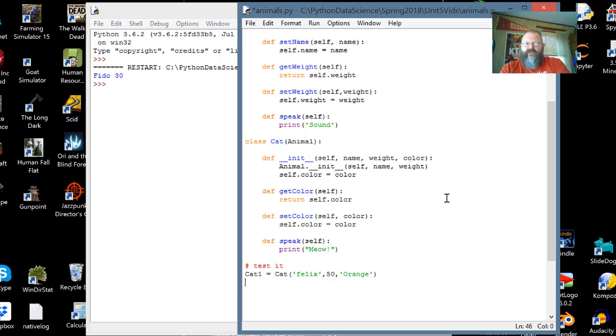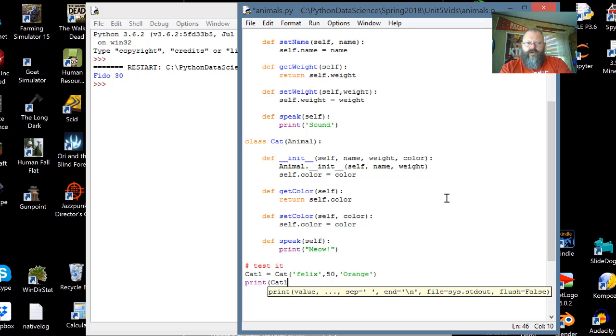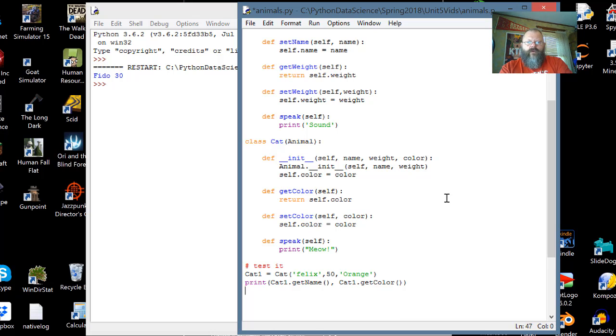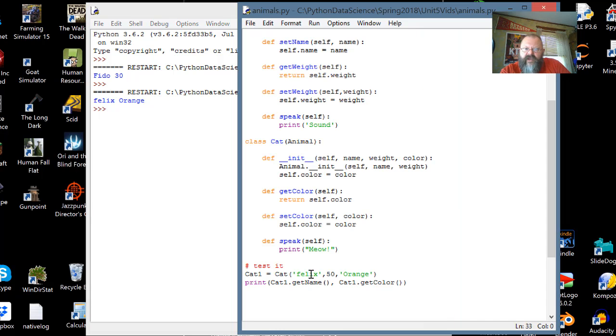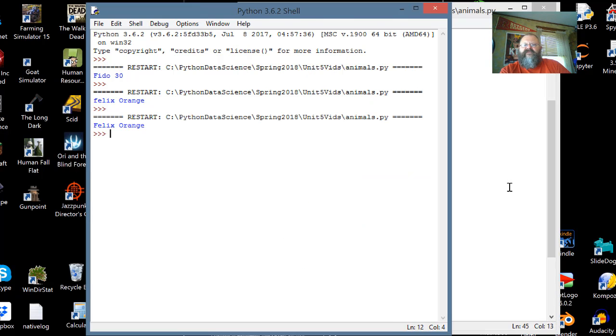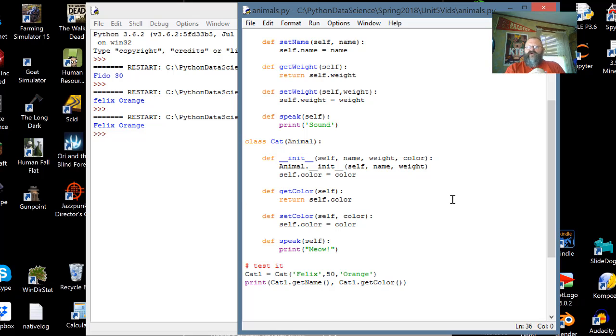Now that I've created Felix, what do I want to do with Felix? I will print, easy, cat1 dot get name. And then I will print cat1 dot get color. All right, so now, if the object-oriented programming gods are with us, I'm going to run this code, and up there on the top, it's going to say Felix space orange. Let's go. And there we go. Felix space orange. Why didn't I capitalize Felix? The OCD will rage if this is not corrected immediately. Felix orange. Okay, so we're in good shape.